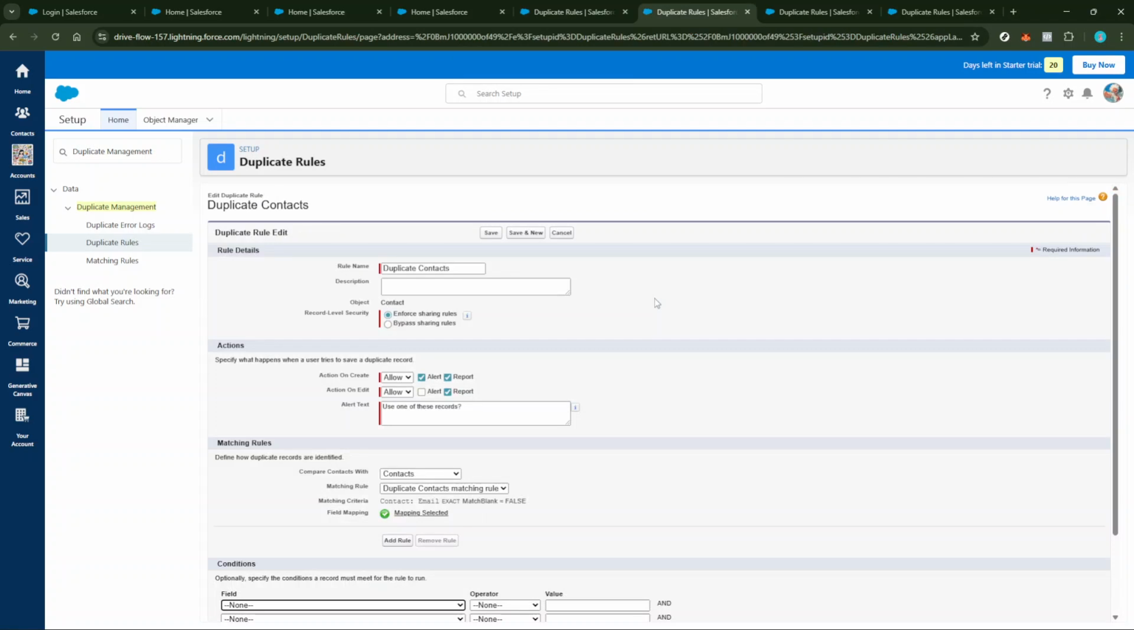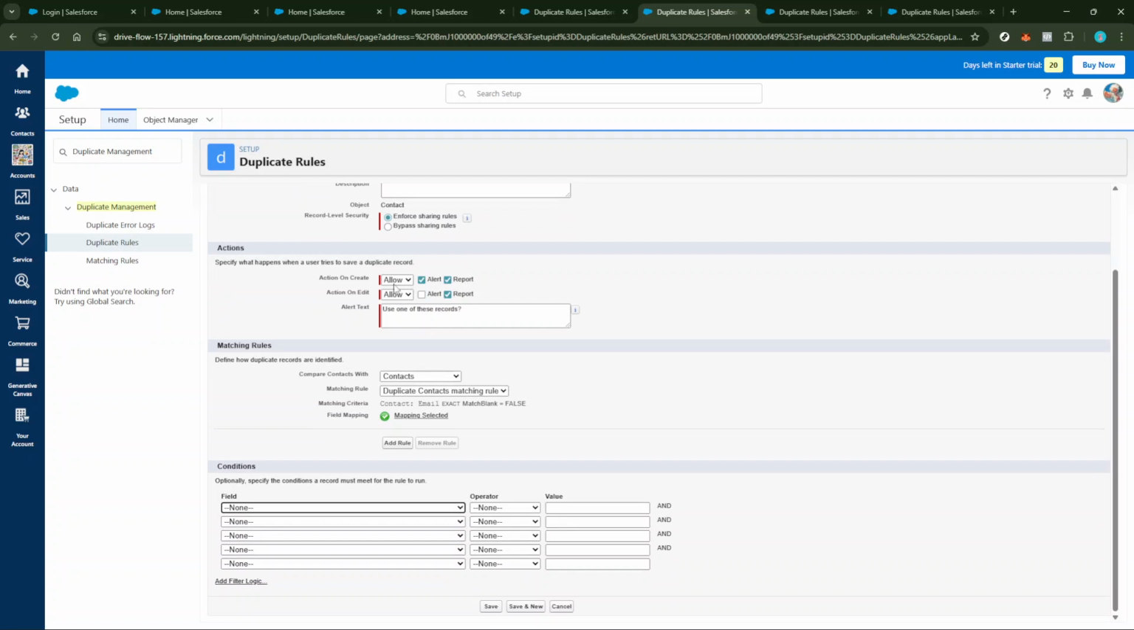You'll be able to configure these rules to either block duplicates entirely or merely alert users to the presence of potential duplicates. If you choose to block them, users won't be able to create records that violate these rules. Alternatively, if you prefer to alert users, they'll receive a notification about the possible duplicate, allowing them to decide on the appropriate action based on the context.